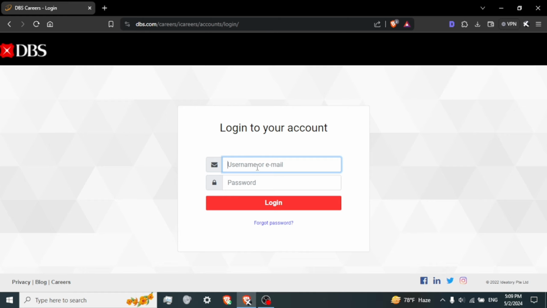Enter your credentials. On the login page, you will see a field where you can enter your username and password. Input the username and password associated with your DBS Career account into the appropriate field. If you have forgotten your password, click on forgot password. Click login. After entering your credentials, click on the login button to log into your DBS Career account.